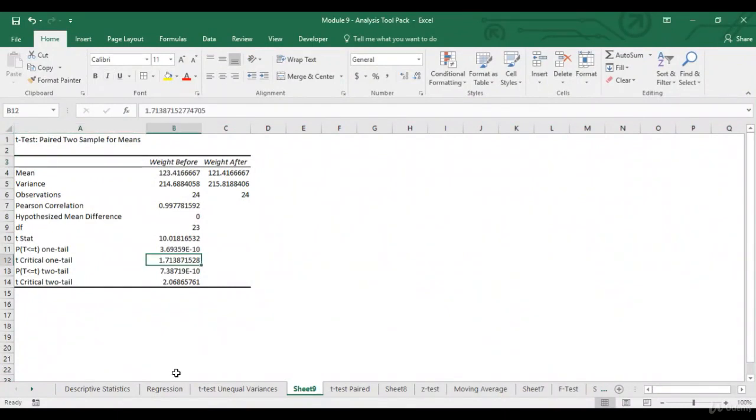Now comparing T statistics with T critical, T statistics is greater and hence we reject null hypothesis and conclude that the difference between weight before and after is not due to chance.